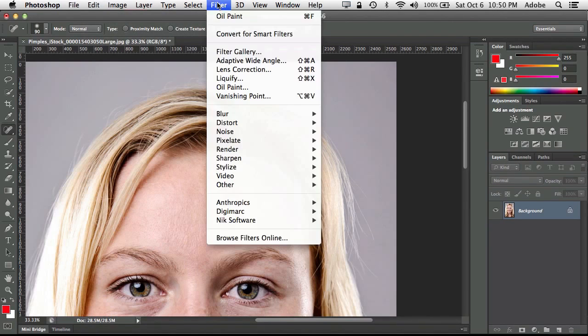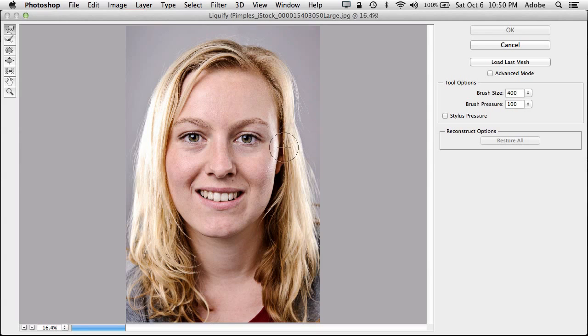The other filter that I'm actually going to use is called Liquify. Liquify is for pushing pixels around in your image. So for example, I don't like that little dip in her hair. It's natural, it's where the hair is parted, but I'm just going to push it up a little bit so that it's a little bit smoother going around there.